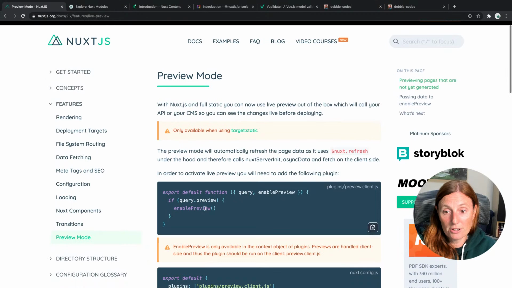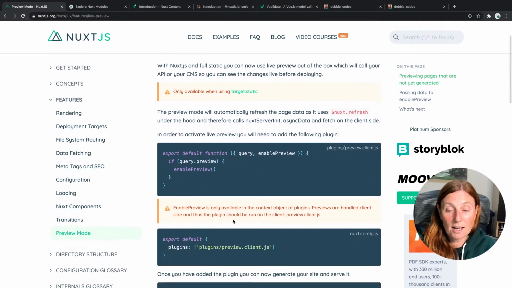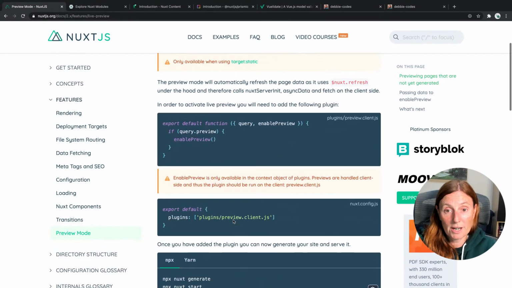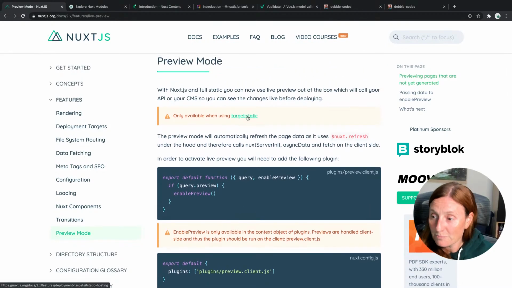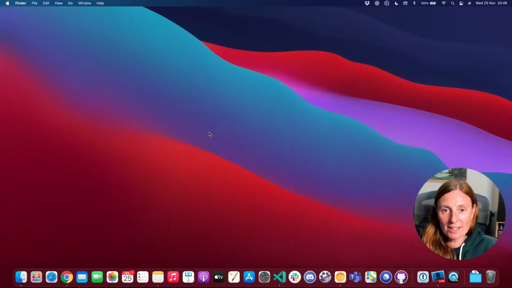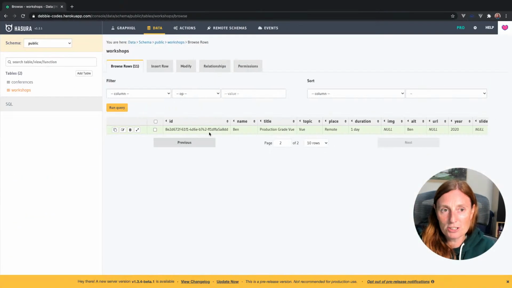And there you go. So just copy that and put it in, and then you've got it working, right? So that's cool. That's only when you're using target static, remember. Okay, that's cool.